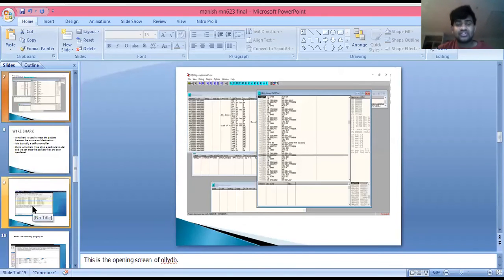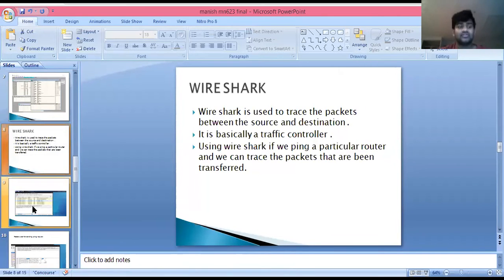Here I've put the screenshots of the Metasploit tool. Now coming to Wireshark. Wireshark is used to trace the packets that have been sent from the source to the destination. For example, if I ping from my IP address to any IP address like google.com or mit.edu.au, the ping request is sent from my IP address to that IP address. During this process, many packets are transferred, and to trace each and every packet, Wireshark is very useful.